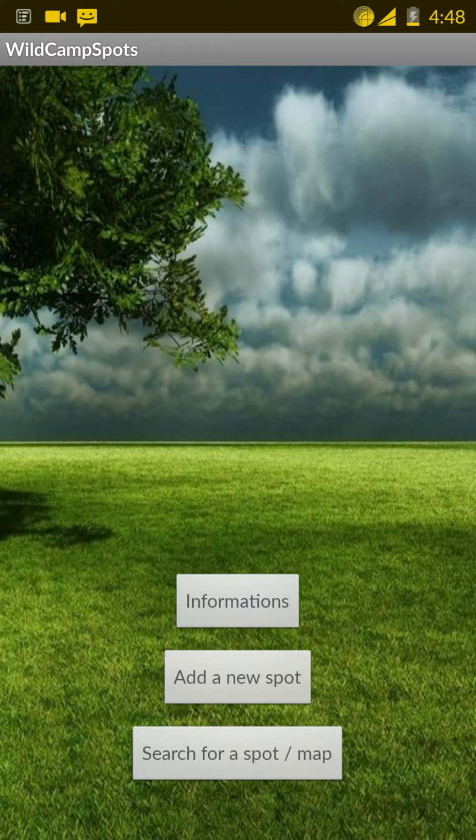Wild camping spots. This app is... that didn't sound right when I said it. I've got allergies and my nose is kind of plugged up.